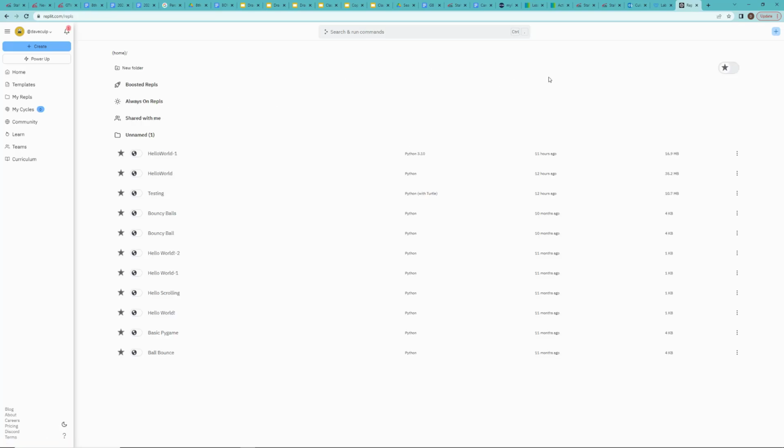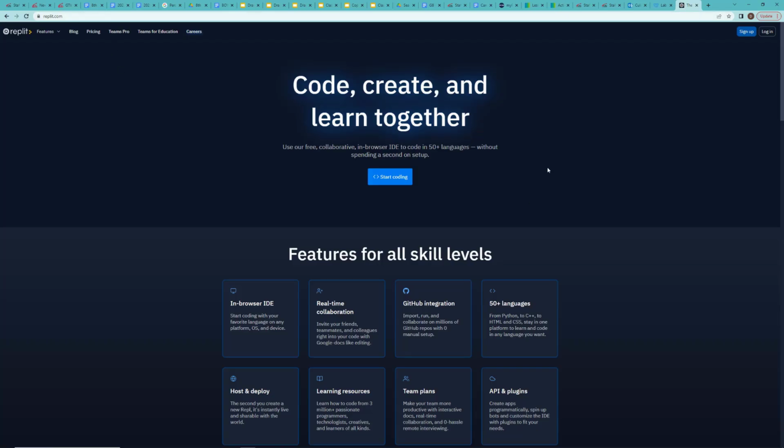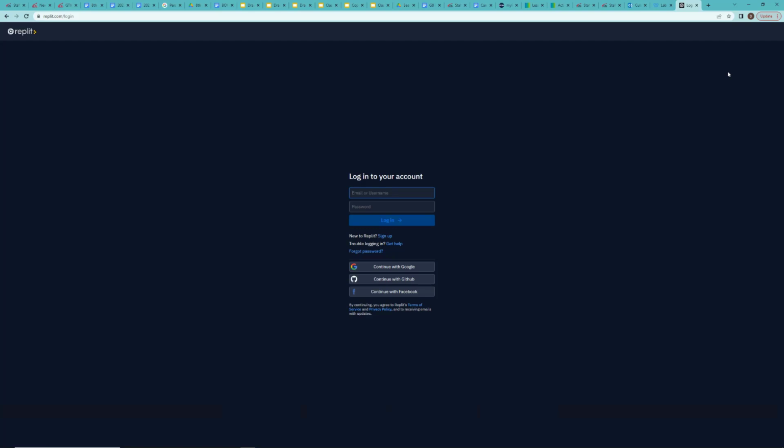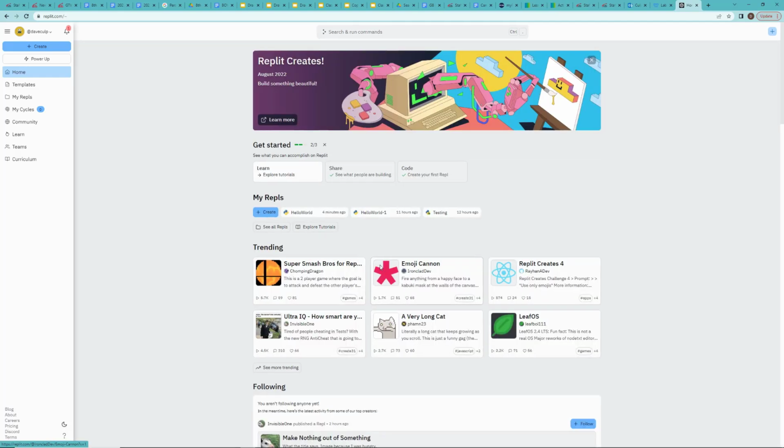I've already logged in. Let me actually log out here so you can see what it's like. Okay. So you're going to click log in. And you don't need to create an account. You've already got a Google account. So just click continue with Google. And when you do that, it's going to use your Google information to log you in.